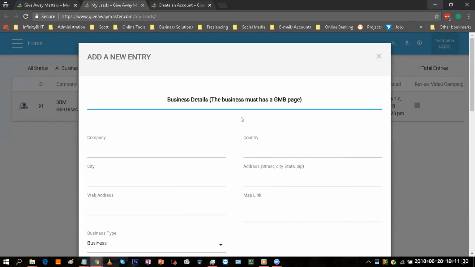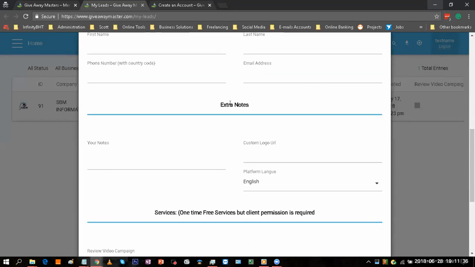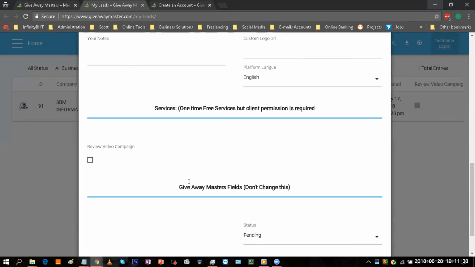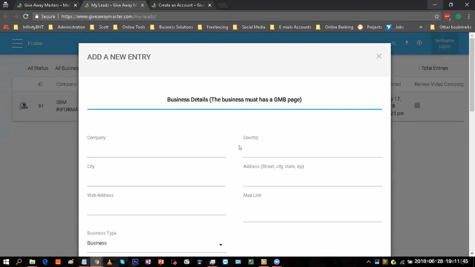This window has a couple of sections. First section is the business detail, decision maker, the extra notes, and the service page. The last section does not belong to you, so you don't have to touch it anyway. Well, we can start with the business detail here.